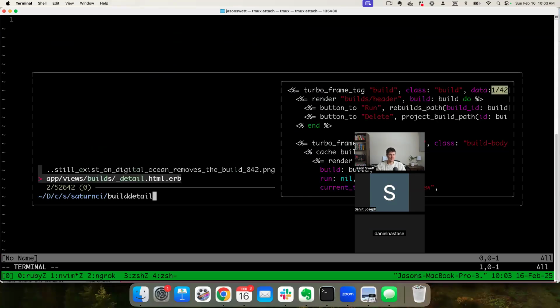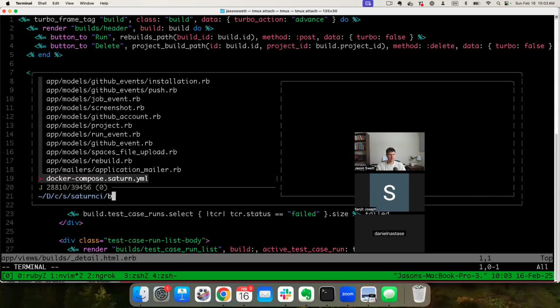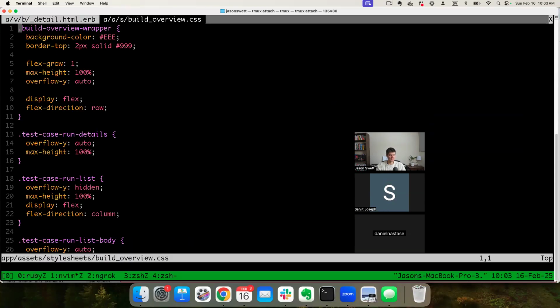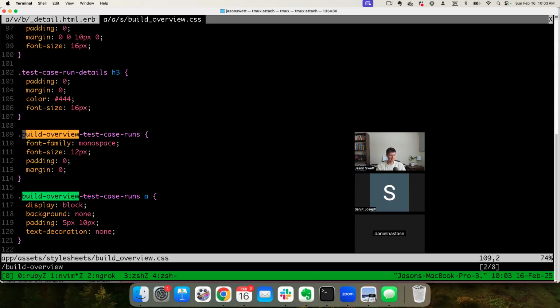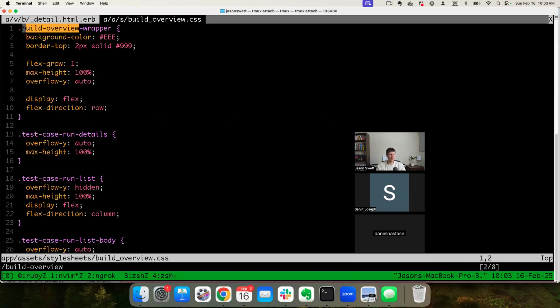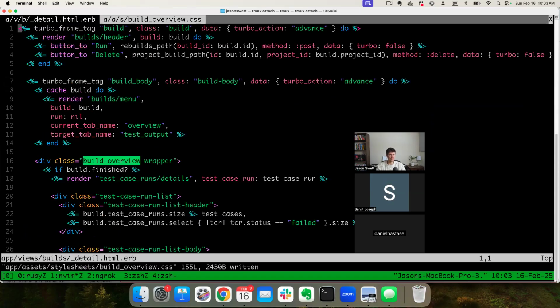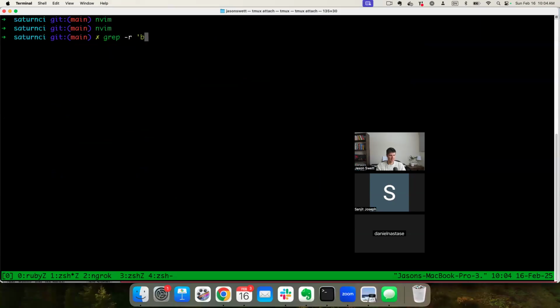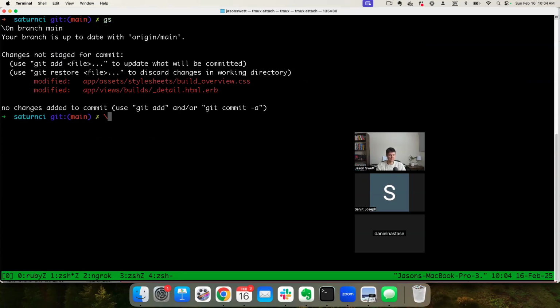Build detail HTML. Okay, so build overview wrapper. Is there anything that's called build overview? Just build overview and that's it? No. Okay, so I think we can rename build overview wrapper to just build overview, because I don't think the wrapper helps anything. It just makes things a little confusing. See if there's still any references to it anywhere. Doesn't look like it.